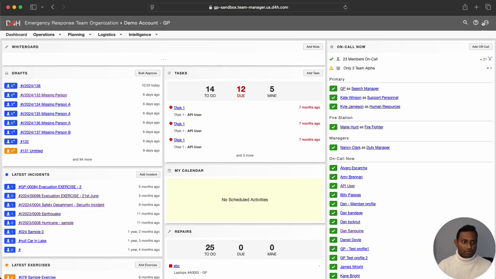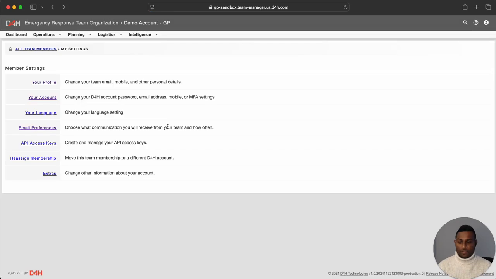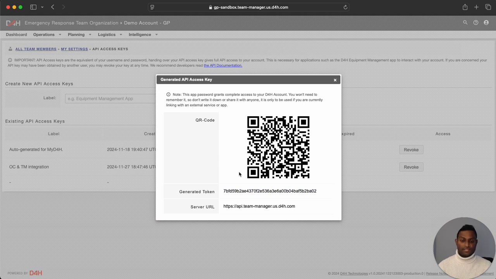From here, you would go to the top right hand corner where the profile icon is, click into My Settings. From here, click into API access keys. Then create a label to your API token and click into Generate API access key. The system will now display the token on your screen. Go ahead and copy that token to your clipboard.